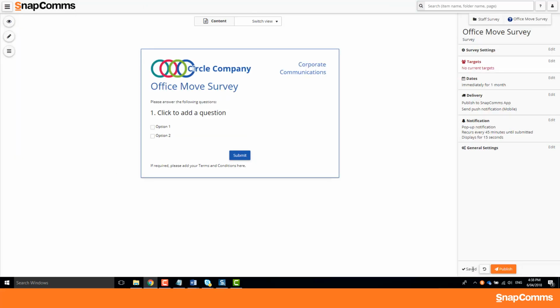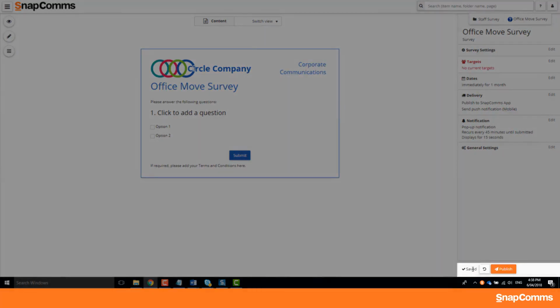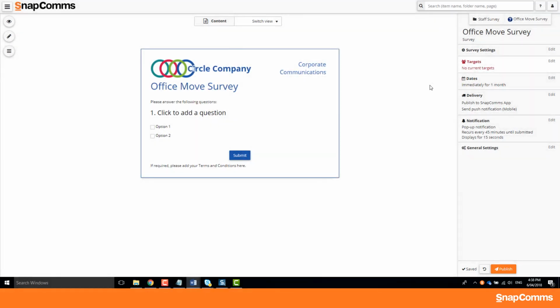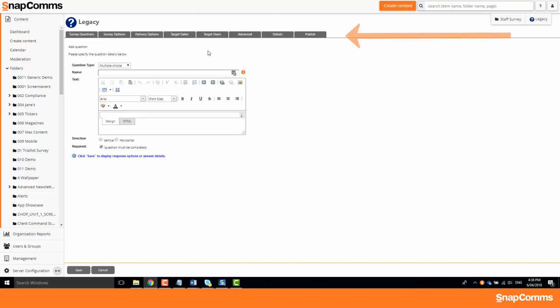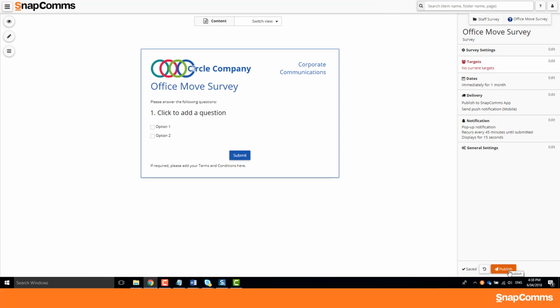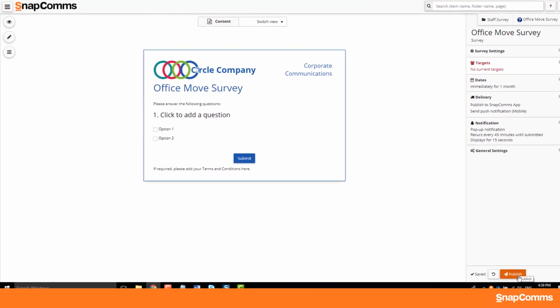Notice in the bottom right-hand corner how every edit is automatically saved, and you can undo any changes you have made too. Notice how the configuration options, covering the survey settings, the target audience, the dates, the delivery mechanism, and the notification are down the right-hand side instead of tabbed across the top in the legacy survey. And of course, the Publish button is bottom right next to the Undo and Redo tools.